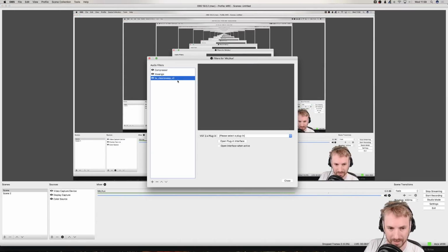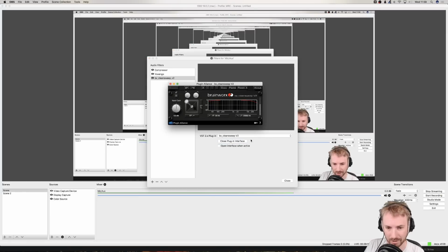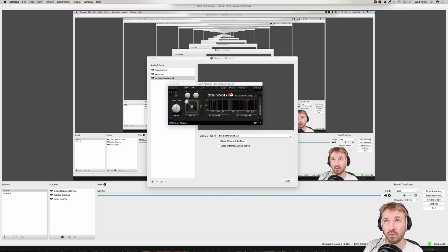Right, okay. BX Clean Sweep V2. Select the plugin, BX Clean Sweep V2. Open plugin interface. There it is on my screen now. Can you see it up there? So Brainworks BX Clean Sweep V2 is just like a joystick for EQ, which is really, really cool. I really like it. So what I can do now with this wonderful plugin is I can drag the joystick around until I start sounding really good.